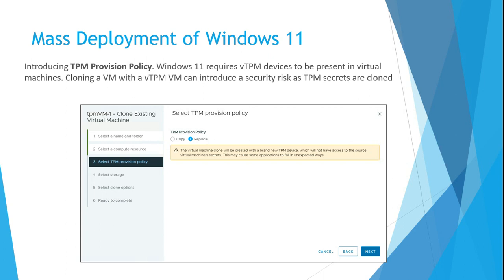So yeah, that's very good. I guess that is similar to when we are cloning, it creates unique UUIDs and all that for specific reasons. So it's similar here again, but in the context of TPM. In vSphere 8 there is a TPM provisioning policy, which will ask you if you wish to clone or replace vTPM devices on the virtual machine when cloning the virtual machine. That's as simple as that, really.